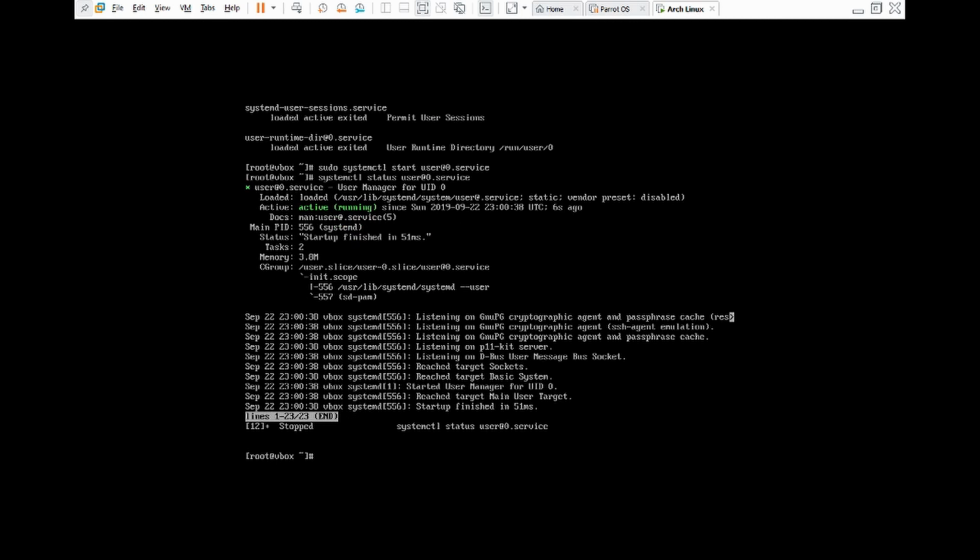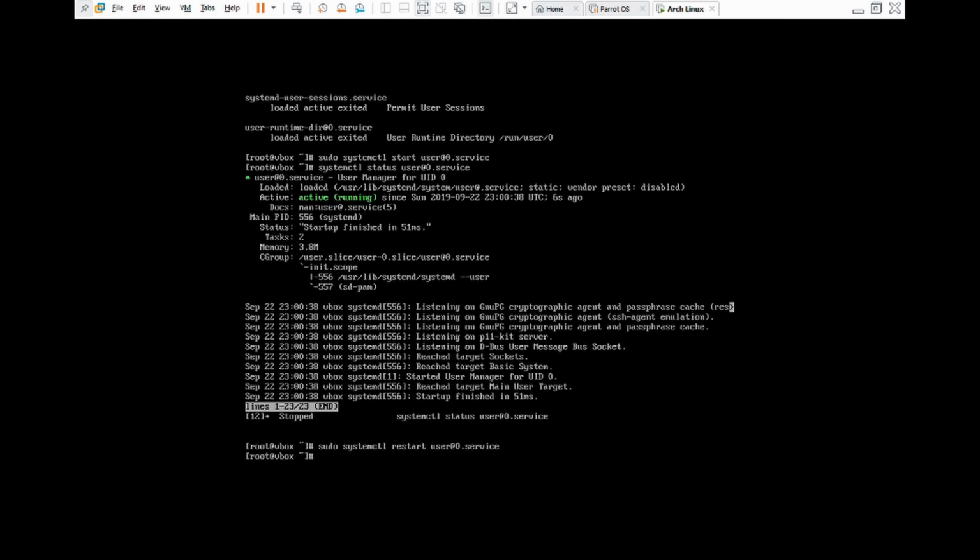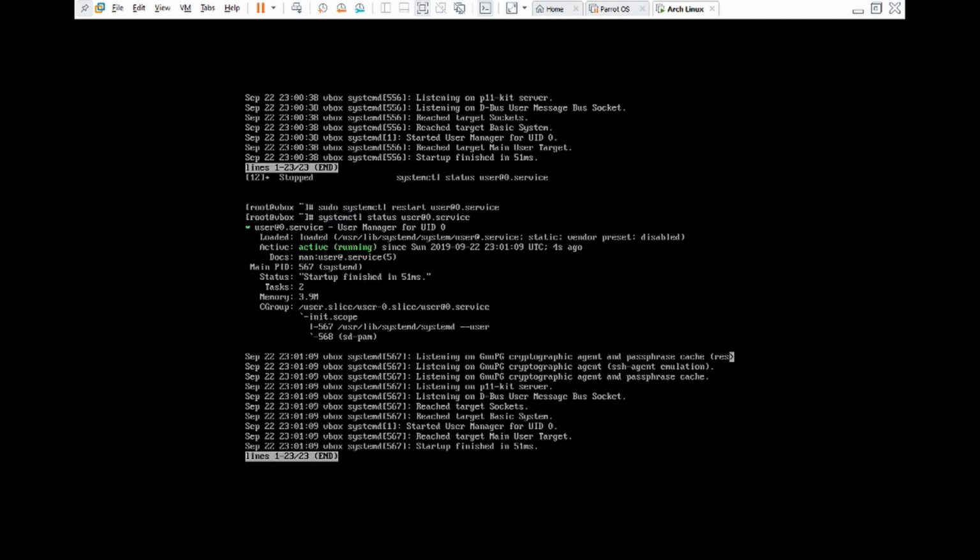So now if we want to restart a service, just type in sudo systemctl restart user@0.service, or any service or any unit you are pertaining to. So we just restarted the service, and we can double check that by looking at the status. It's active and running.